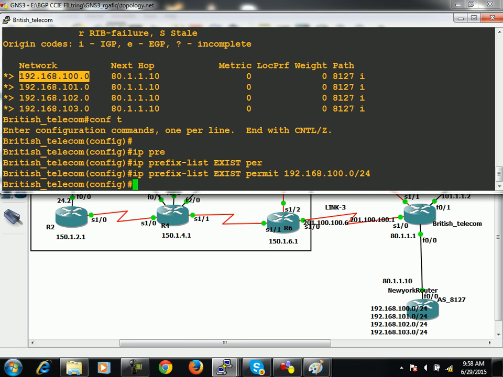And then, okay, let's do one thing. Let's apply it for all prefixes, right? All prefixes should advertise only in that condition when this 100.0 is available. So I have created only one prefix list over here. However, you can also create another prefix list for those prefixes which you want to advertise towards your neighbor. But here, let's say that we will apply it for all prefixes.